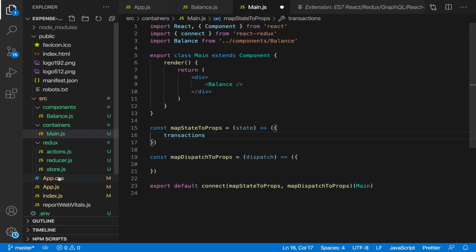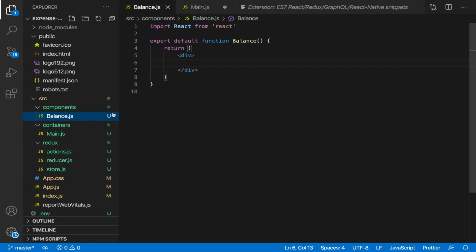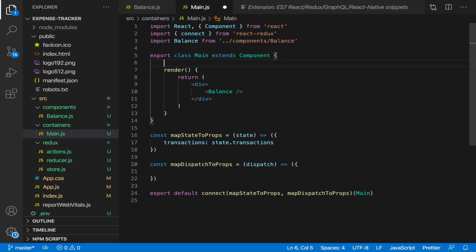This doesn't have to be the same name as what we did inside reduce.js, but what does have to be the same name is, let's go to main.js, this, so state.transactions. This one has to be the same as what we called it in our reduce.js, but this one doesn't have to be. So what this does is it just changes the state to props. So now we can use our state as props inside our main component. And let's use object destructuring to get these transactions. So const, let's put this inside render, sorry, and transactions is equal to this.props.